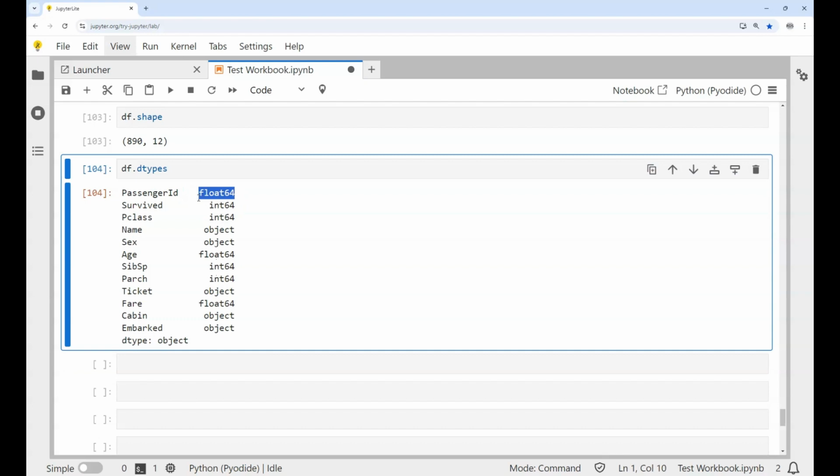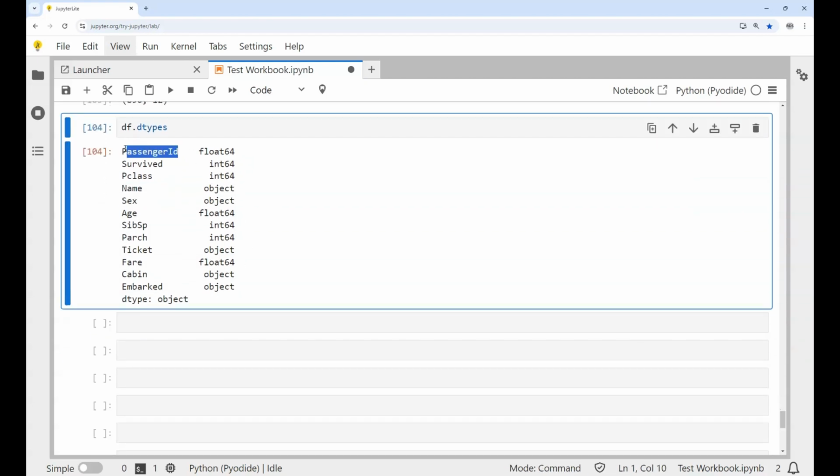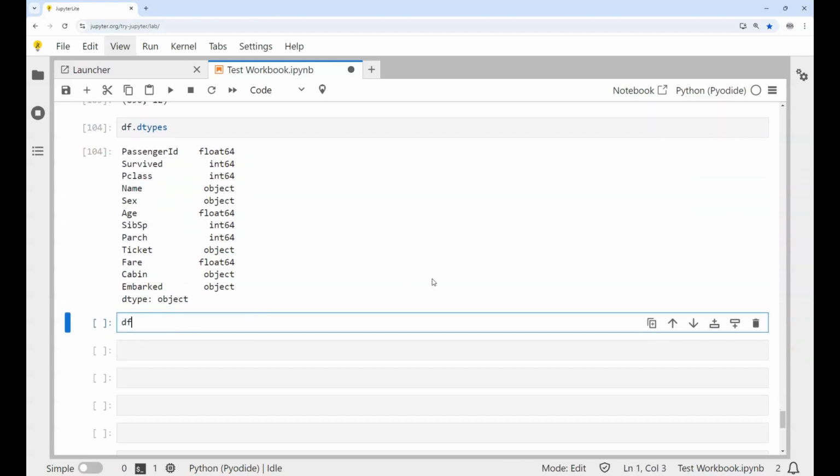And so a float64 means data has decimals in it. An integer means it has no decimals. And an object means it's text data. So if we were to look at passenger ID, let's just look at the first couple rows of passenger ID here.